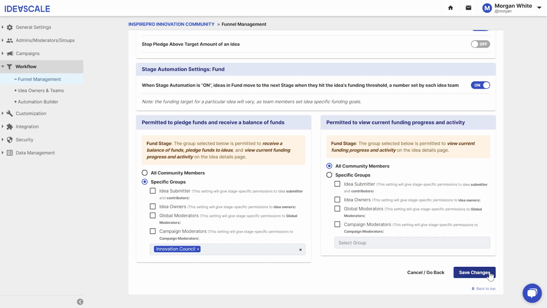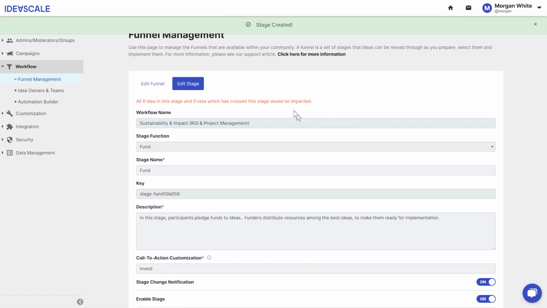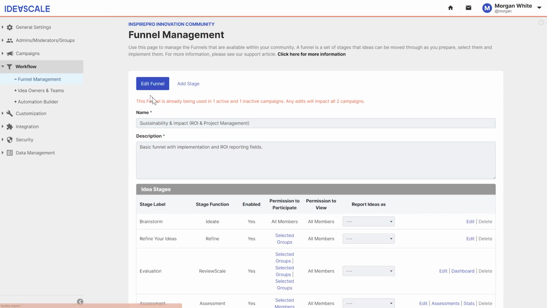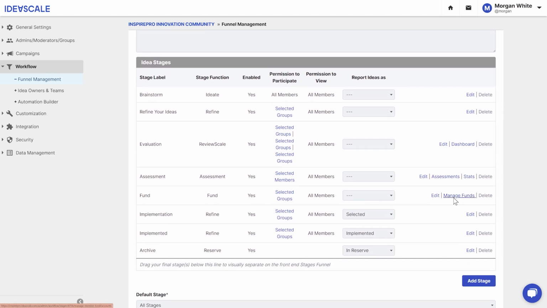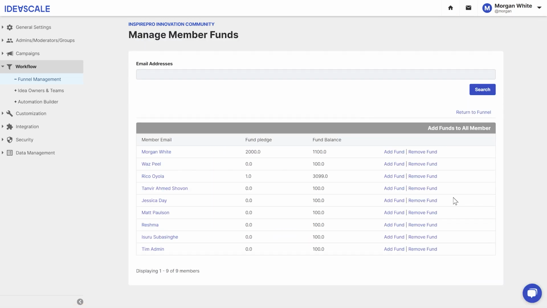Now that your stage is configured, you will need to ensure your funders have available funds to invest. Go back to Edit Funnel, scroll back to your fund stage, and select Manage Funds. In the Manage Member Funds view, you see the users who can fund ideas. These users are part of an Innovation Council group that I had selected earlier. You can add or remove funds for all community members participating in the stage.